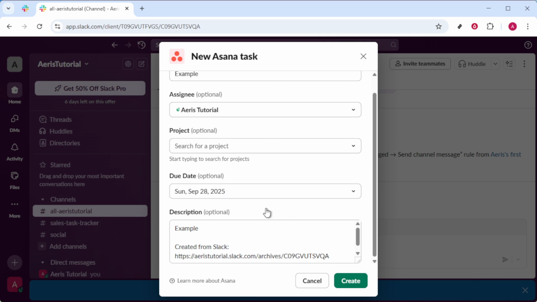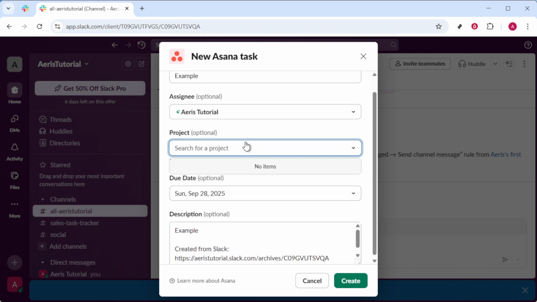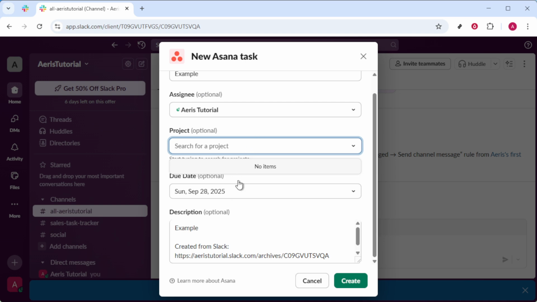Now, you might need to associate the task with a specific project, especially if you have multiple projects running simultaneously. Use the search option to find the relevant project within Asana. Once you locate it, select the project to link your task properly. With the project set, move on to selecting a specific date if needed, and then dive into creating a description.